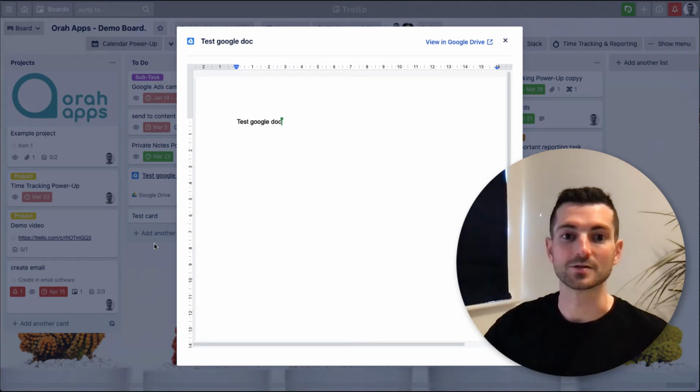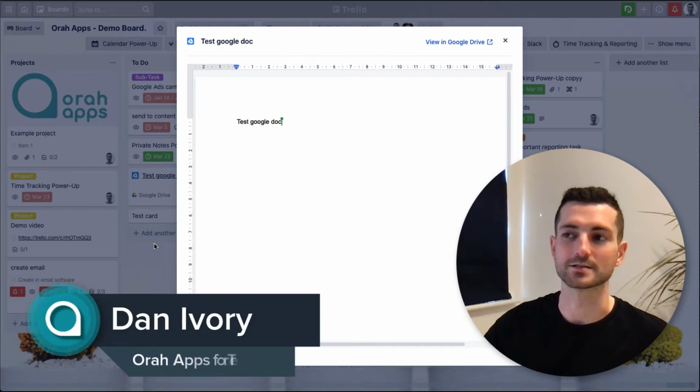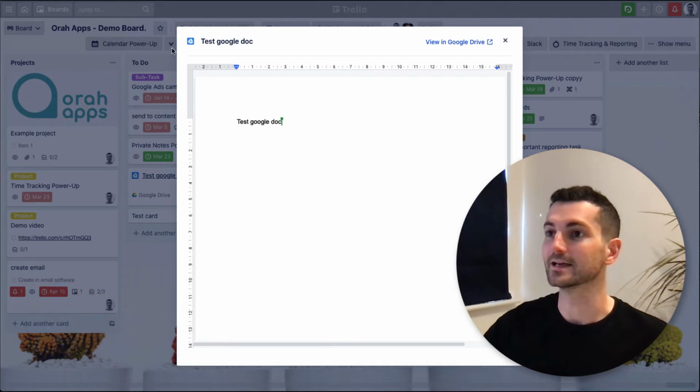Hey guys, so if you use Google Docs or Sheets or anything like that as part of your day-to-day work, but you also like to use Trello, then I think you're gonna love this. So what you can see here is I've got a Google Doc window open within my Trello board.